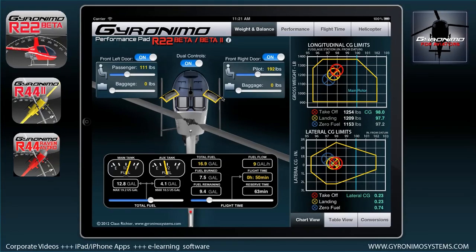Next tutorial will be a practical sample application or a sample problem using the weight and balance and performance page.